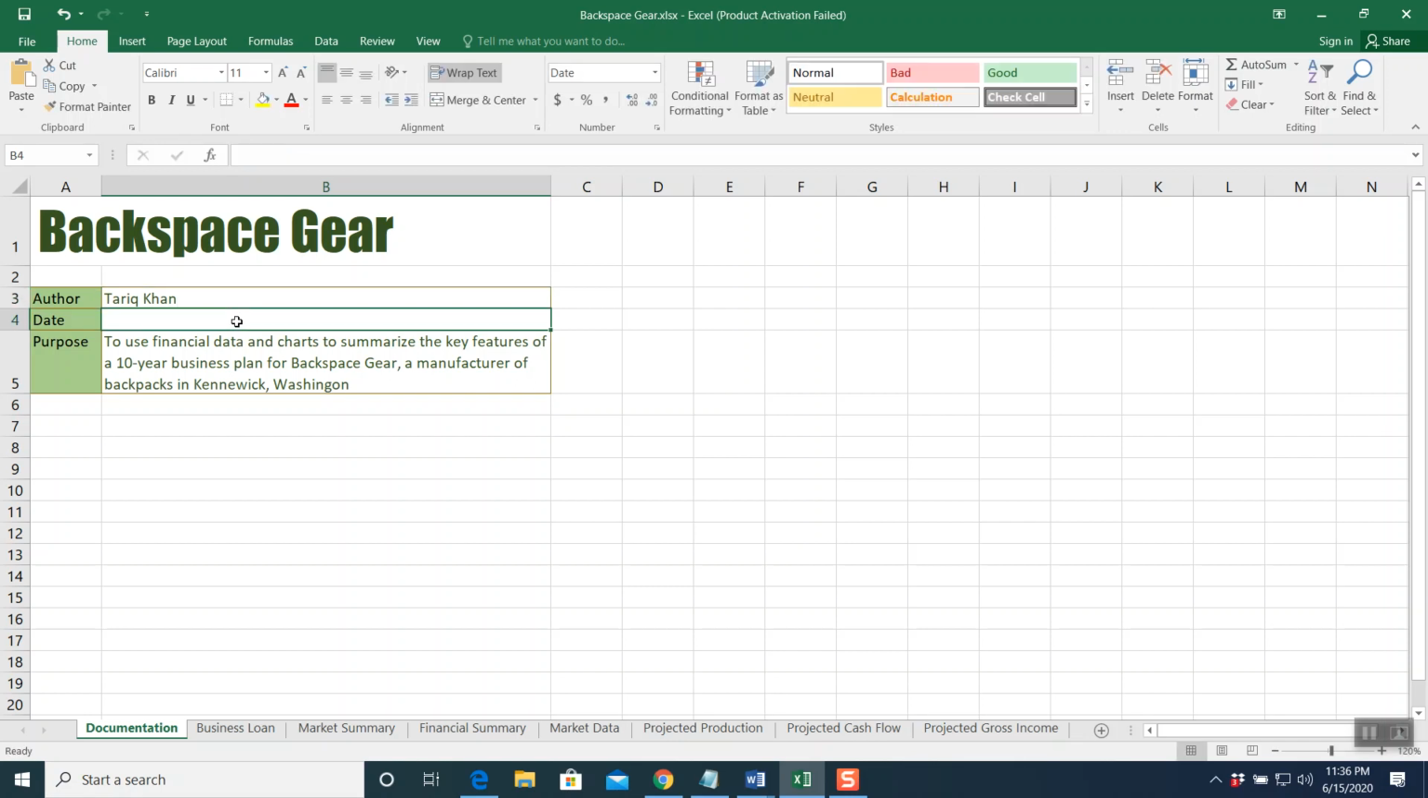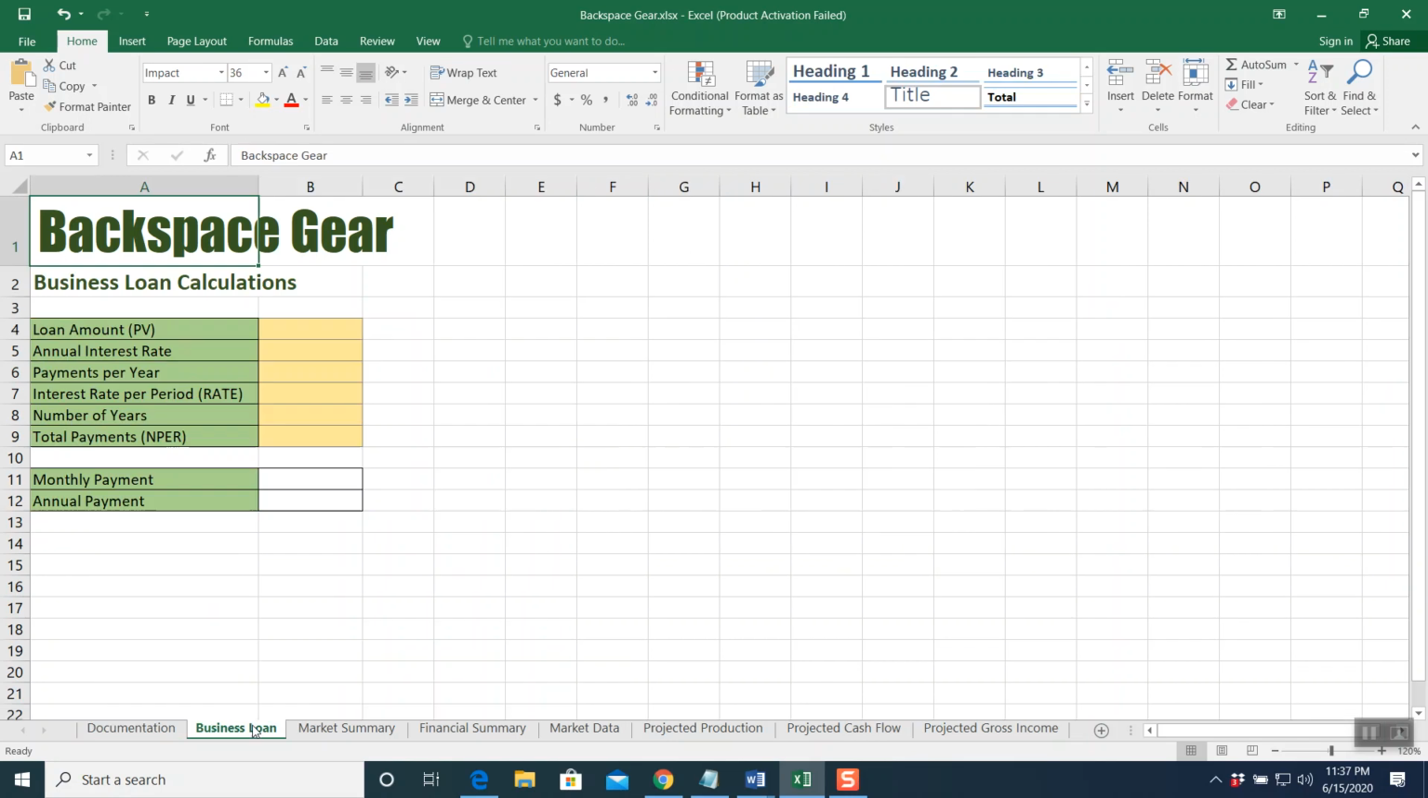Date, we always put the date with the help of a formula. What is the formula, guys, here? Equal TO. Once you see the word TODAY, double click on the word TODAY and press Enter. That will give us the current date, today's date. So today is 15th of June 2020. It automatically comes in there. Next one, we completed this sheet, Business Loan.